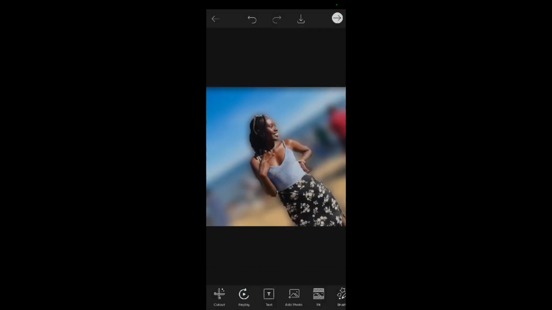So as you can see, we have literally made the blur background of this photo whereby this woman is standing at the beach.